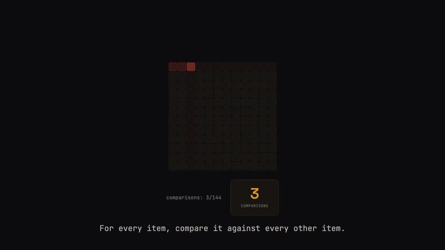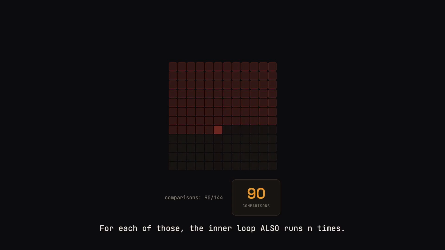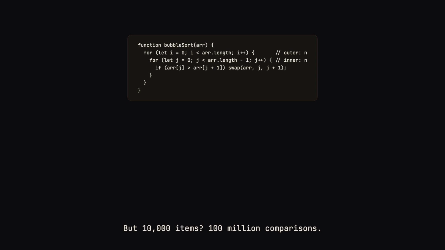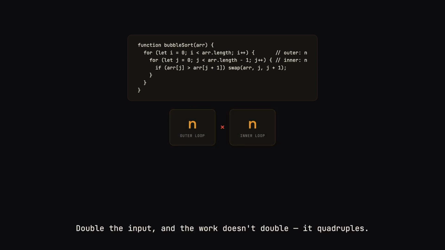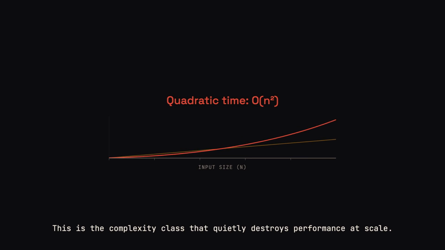Bubble sort. For every item, compare it against every other item. Two nested loops. The outer loop runs n times. For each of those, the inner loop also runs n times. N times n. 100 items isn't so bad, 10,000 comparisons, but 10,000 items? 100 million comparisons. Double the input and the work doesn't double, it quadruples. This is the complexity class that quietly destroys performance at scale.